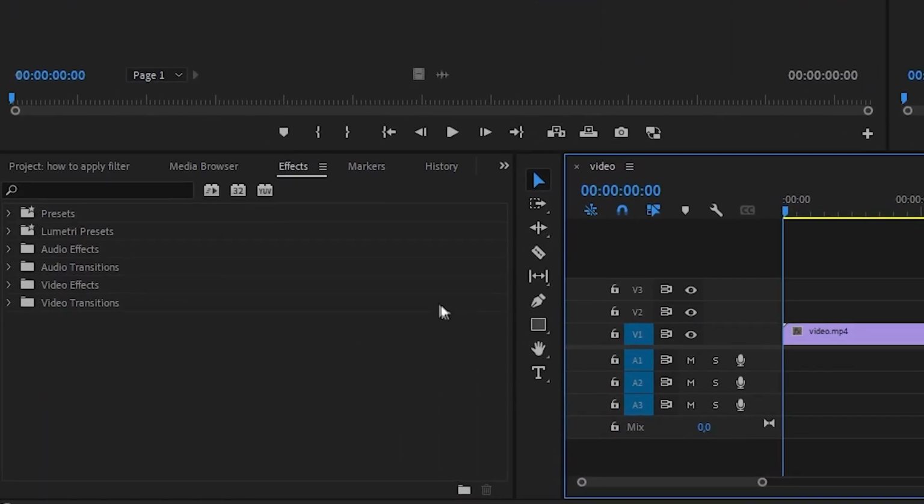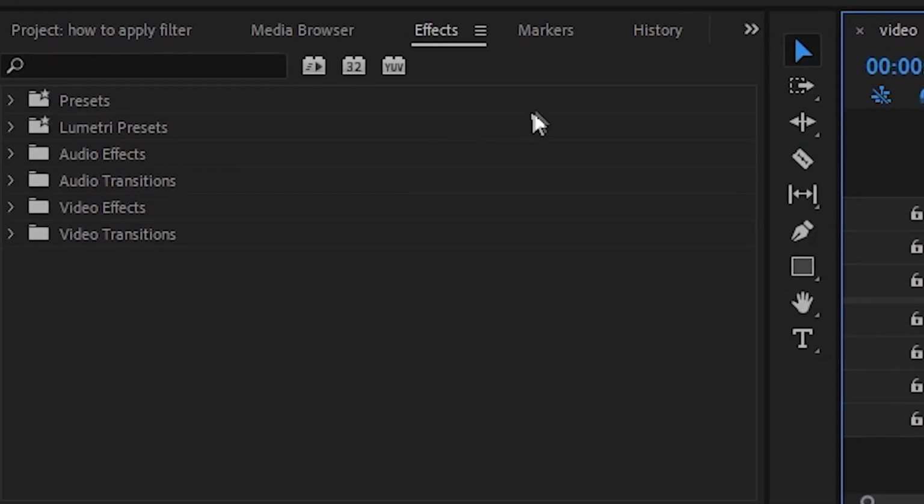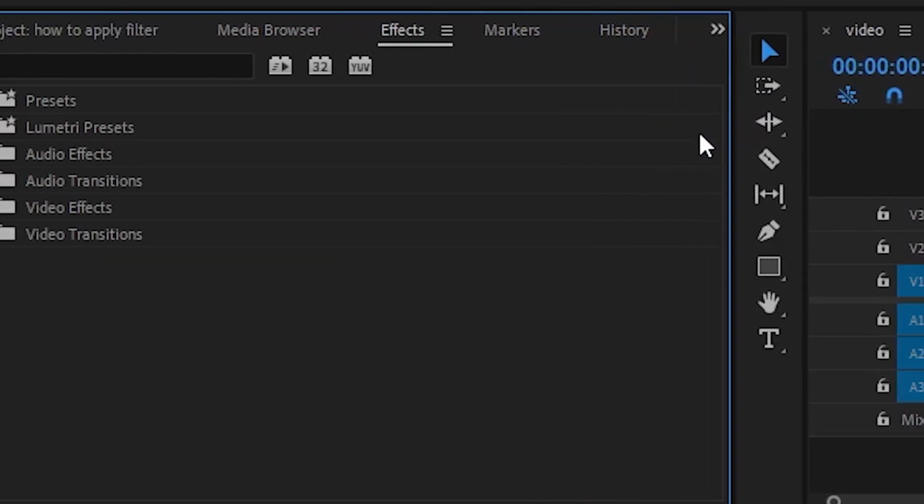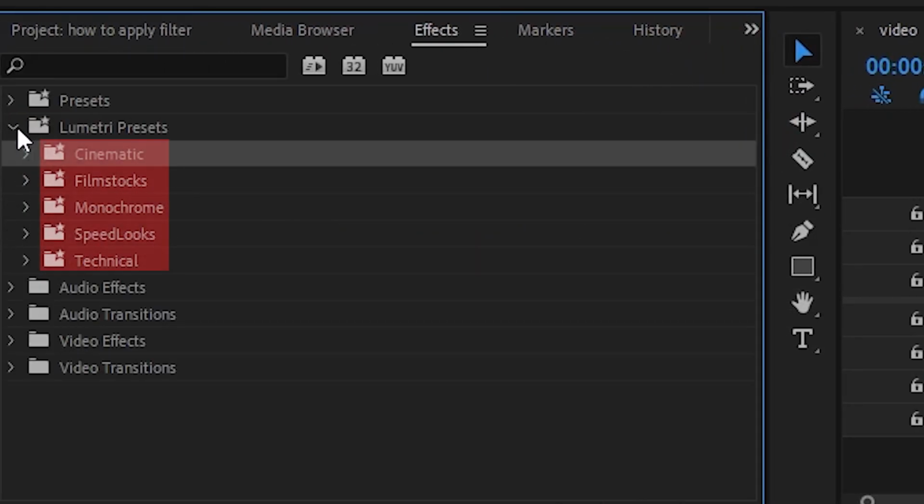Start by going to the effects panel in the bottom left corner. If you can't find it, click on the double arrows and select effects. Once you're on the effects panel, expand the metric presets. In here, you can find a lot of different ones.